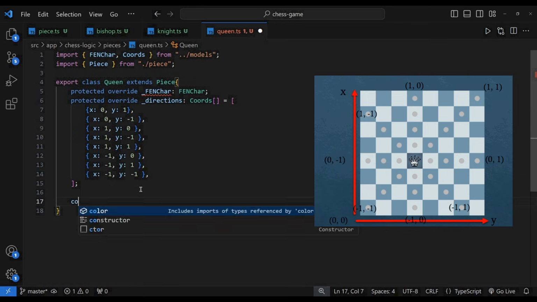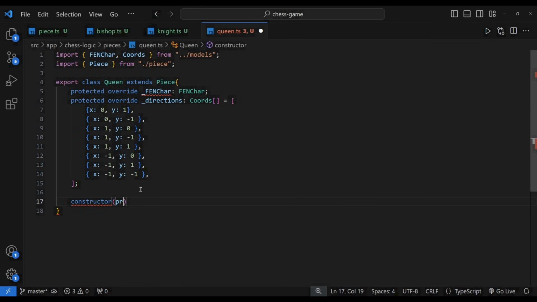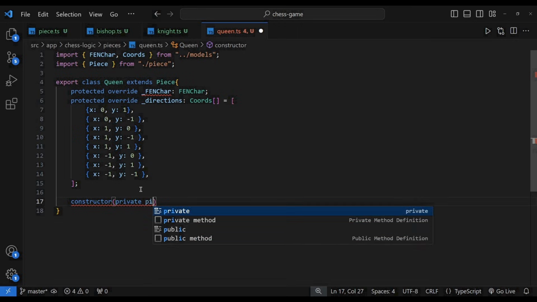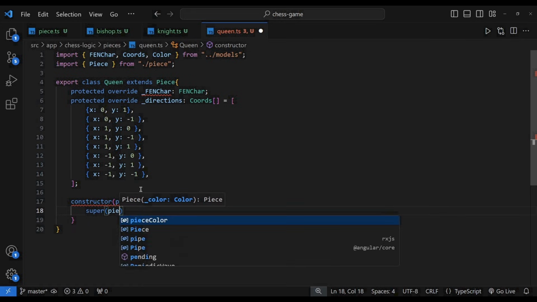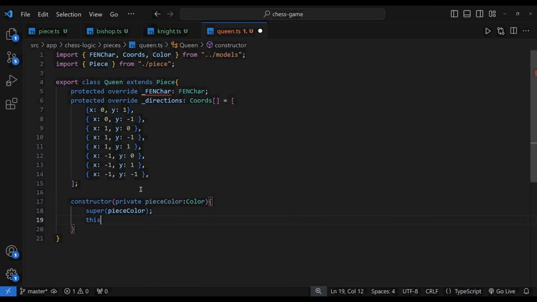Now specify piece color and again call superconstructor and implement FEN character property. So if piece color is white, then it's FEN character white queen, otherwise black queen.